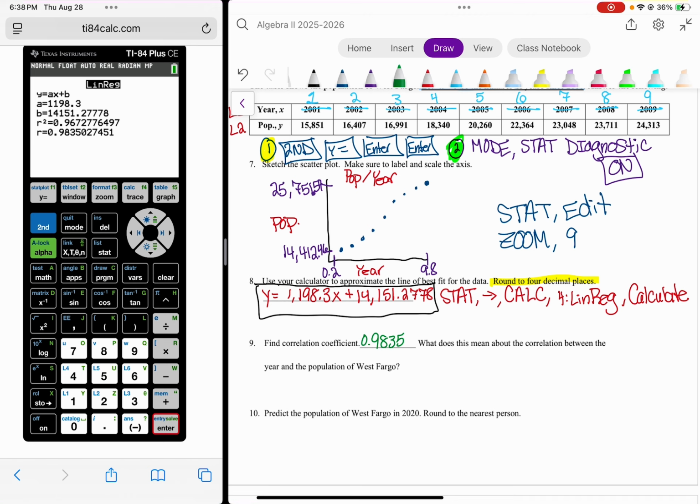You are looking, is it positive or negative? This one is positive. And then, is it weak or strong? If it's a 0.8 or a 0.9, that is considered a strong correlation, and this one would be strong. If it was like a 0.6 or 0.5, that would be a weak correlation.